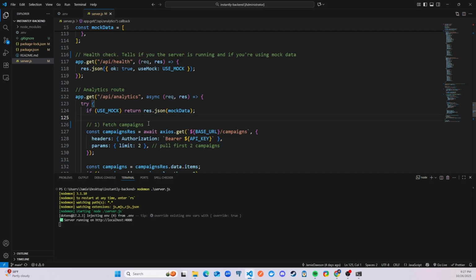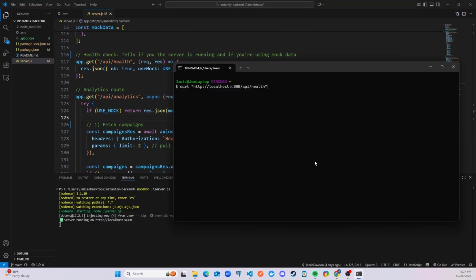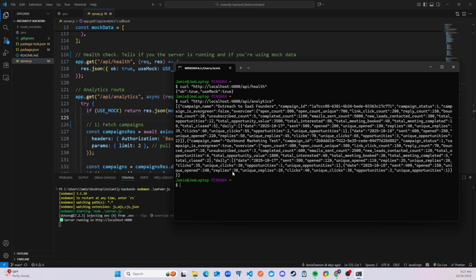So now that we're done talking about the mock data and you've seen a few of the API calls, let's go ahead and actually dig deeper into the code. So here you're going to see there's 2 different APIs you can call. You have the health. So that just tells us whether or not it's actually running and if you're using mock data. And then you have the analytics API call, which pulls the data that it's actually creating. In my example, it's just pulling the mock data.